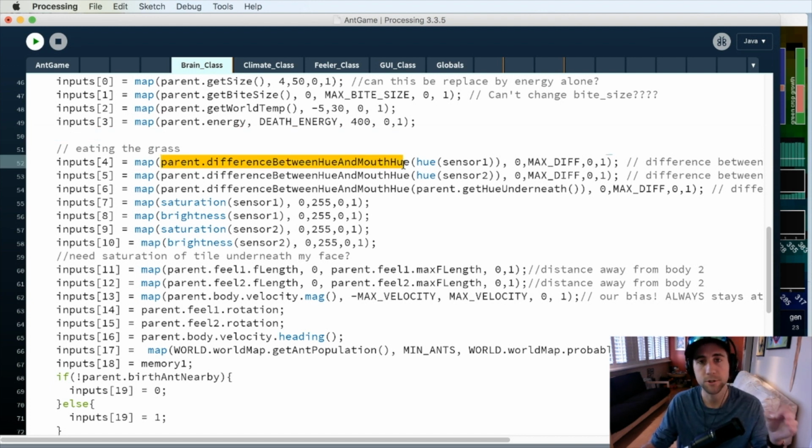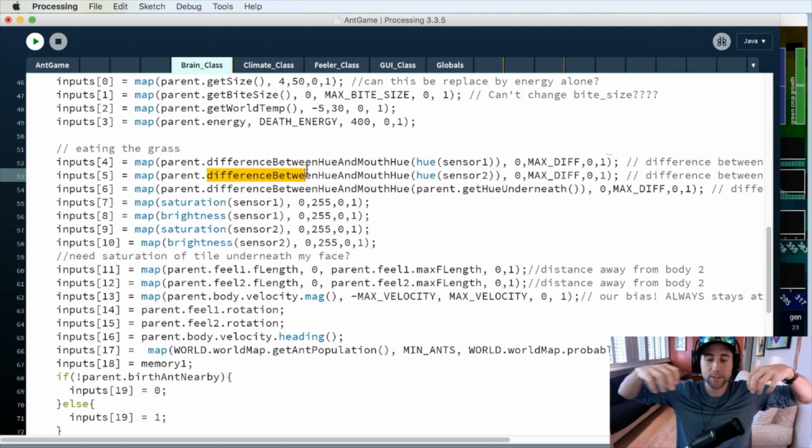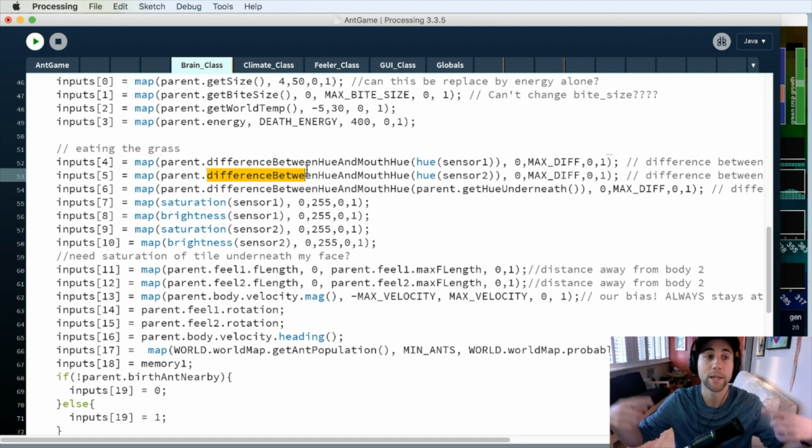On our parent class, which is going to be our parent ant class, we are going to be asking for the difference between its mouth hue and the sensor at sensor 1, and the next line, input 5, will be at sensor 2, right? So if I've got a green mouth and I'm sensing green food off to my right and blue food off to my left, I'm going to be able to know the difference between those two. I'm going to be able to know, hey, this one has a very low difference to my mouth, maybe perhaps I should go this way, or that's what we're hoping the neural net will learn in the future, right? It doesn't know that when we initially start, and you'll see that when we're finished covering this, we're going to go into the brain class and we're going to see exactly what I'm talking about. All right, bros, let's keep going.